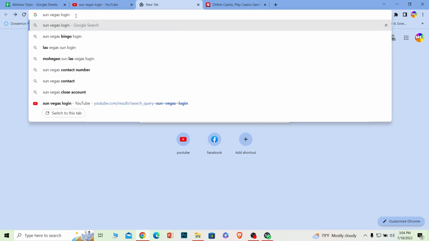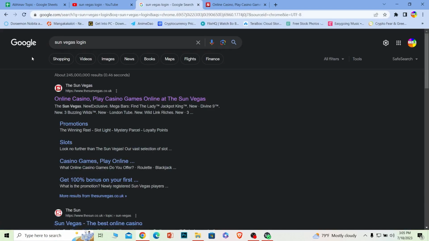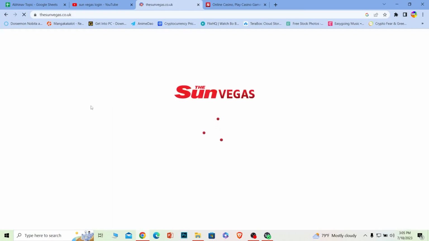Let's move on. First step, you want to search for Sun Vegas login just like this. And after you search for Sun Vegas login, first option over here, online casino, click on it and make sure it takes you to sunvegas.co.uk. That's the official website of Sun Vegas. Once you click on it, it's going to bring you to this page.